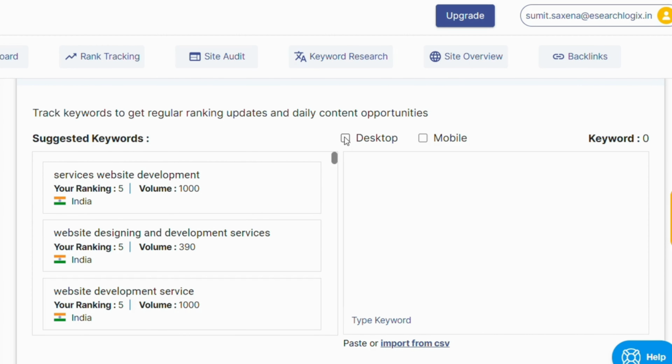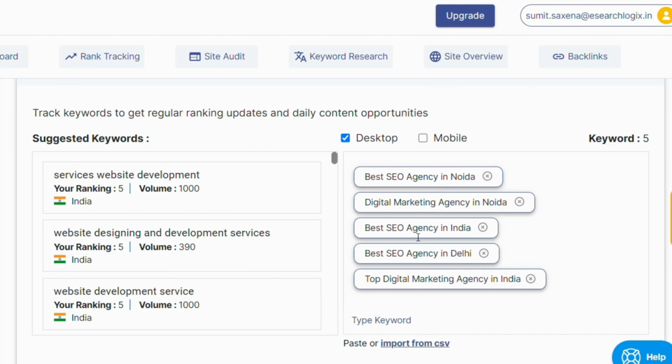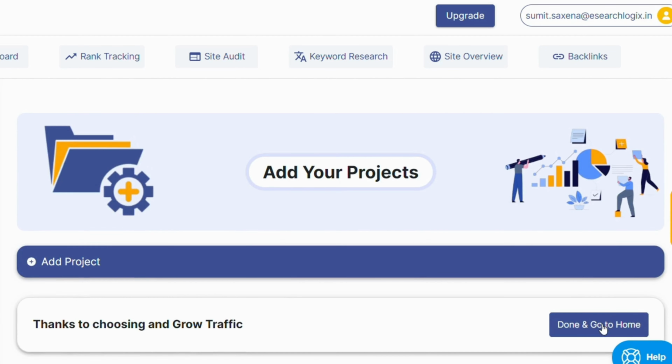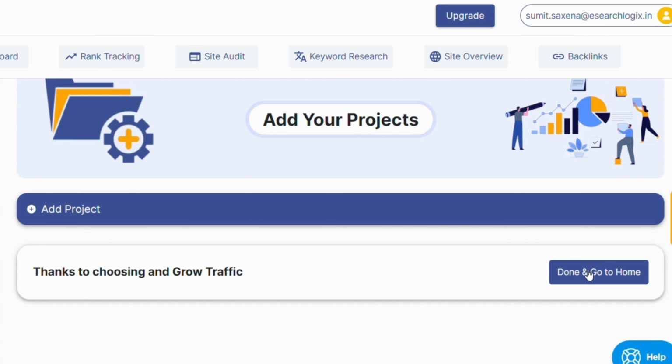Now it's time to add your keywords to track your project's ranking. These are all our keywords. After entering the keywords, click on Submit. Now it's done. Go to Home.